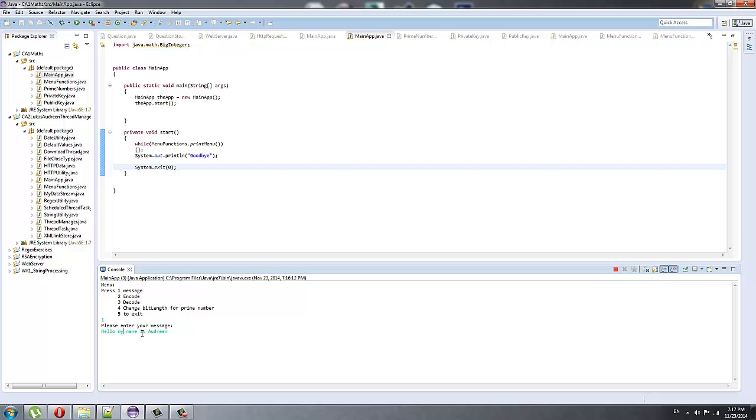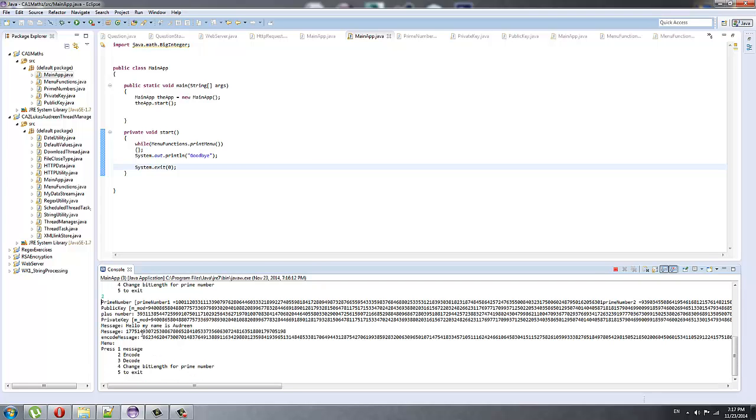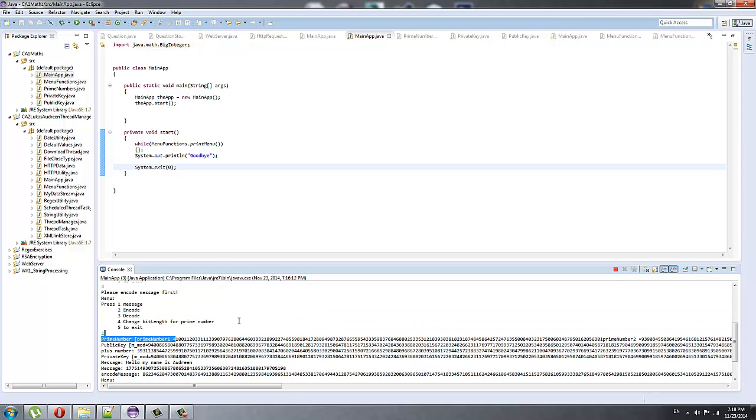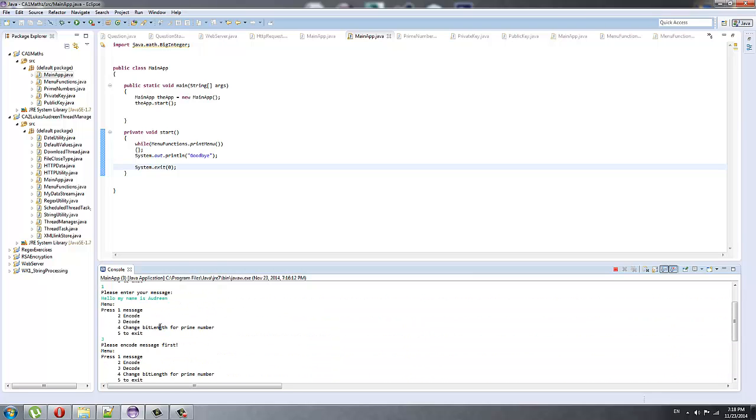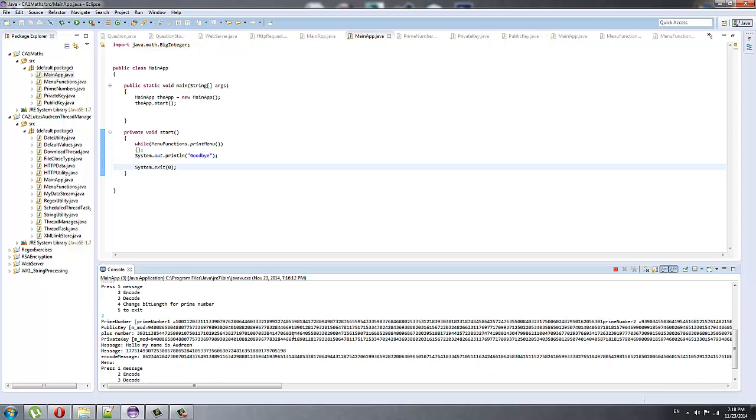Okay, so this is the message, and then if I go and decode it now, it will show me an error message that I have to encode the message first. So I will go and encode the message, and here is the prime number created from the bit length, which is set as 512 at the moment as default.